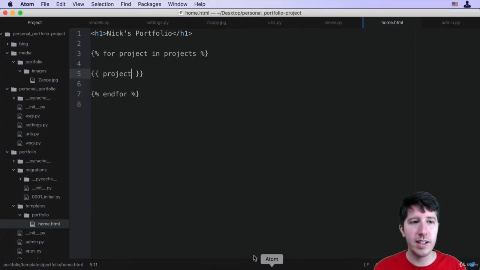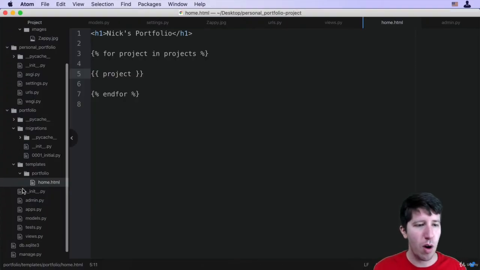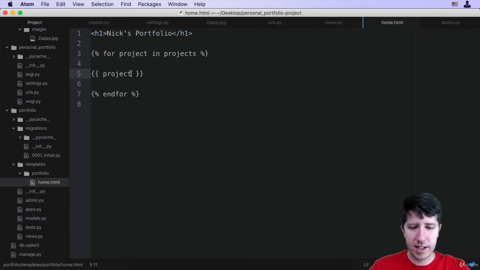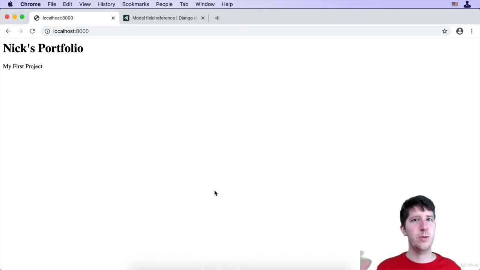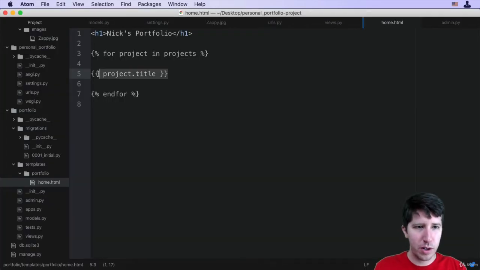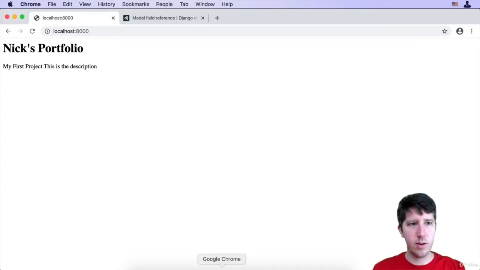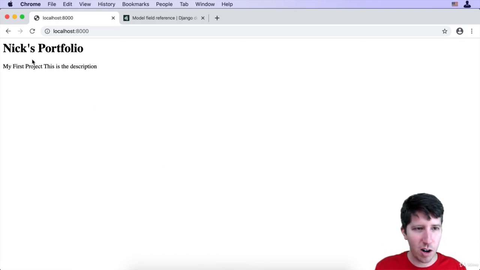But this is where we can then take a look at our model. So what are the different properties on our model? It has a title, it has a description, it has an image, and it has a URL. How can we use these? So if we go back to home here, I could say project.title. And if I save this and reload here, ooh, look at that. It shows the actual title. Down below here, I'm going to copy, paste below. Let's change this to description and let's save this, reload. Look at that. It's displaying the description. Now it's a little bit tough because it's hard to tell where it starts and stops.